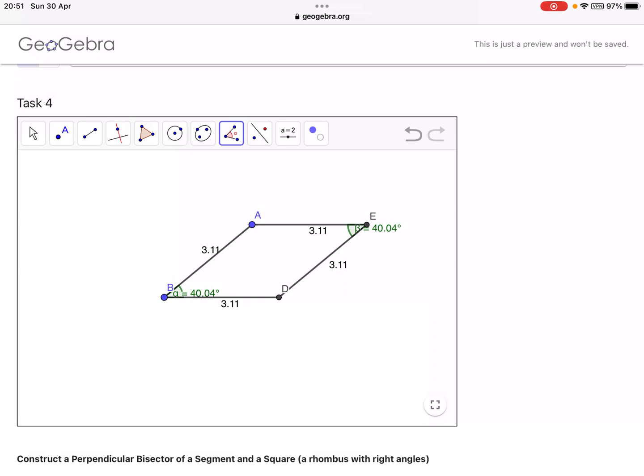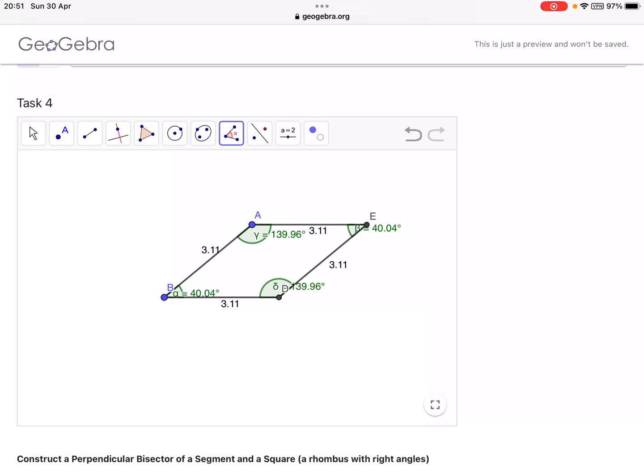And then at angle A, 139.96, so D should be the same, which it is. Okay, so that proves that I've accurately built my rhombus.